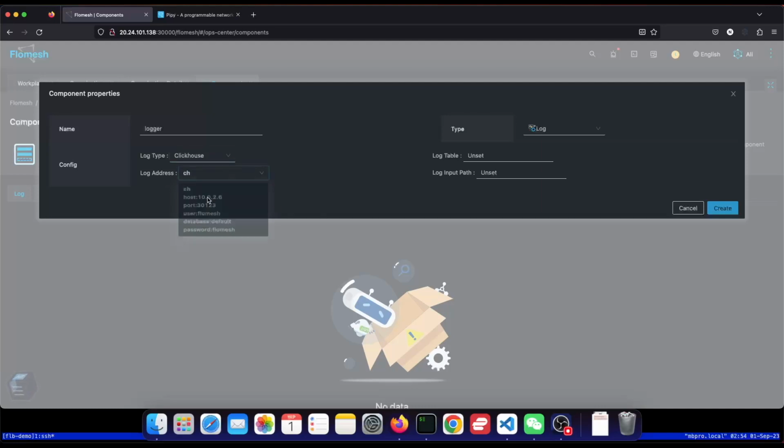And this is the location of the ClickHouse and the log table of the ClickHouse. This is the table in the ClickHouse which will be used to store the logs. I've created a table named log.